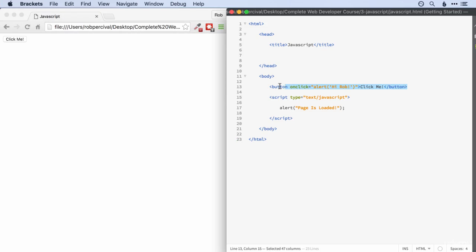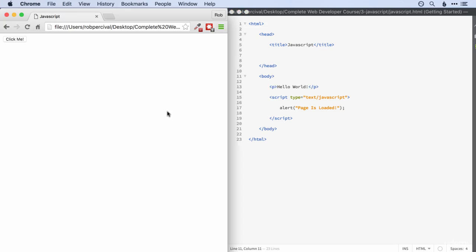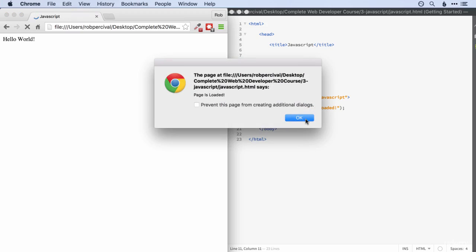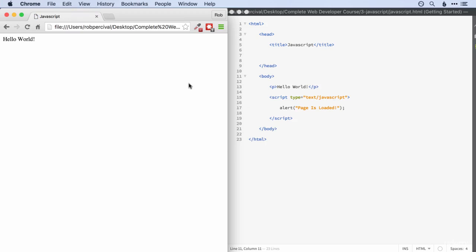So let's get rid of our button and type in anything we like. So I'll go back to the good old standard hello world. And then let's just run that and make sure that that's updated. There we go. And of course we get our pop-up as well. So what if we wanted, using JavaScript, to update the contents of this paragraph tag and change the text to something else? That's a basic example of something we might want to do in a real life page.